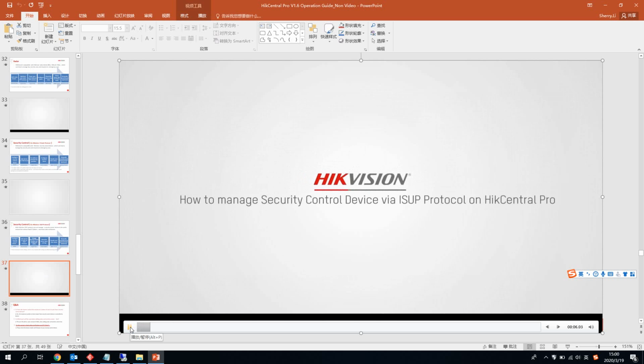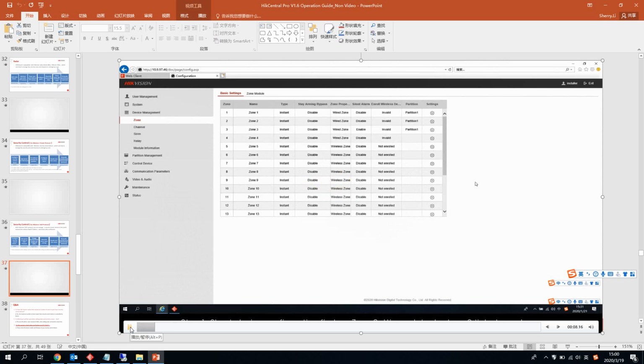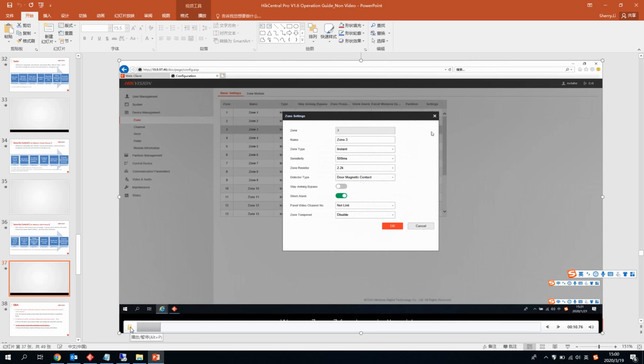Alright, so how to manage this via the ISAP protocol. Step 1, check the device settings, the zones. In the video we will use zone 3 for the demo. Detect the type, and also make sure that your panel video channel number links to the camera.